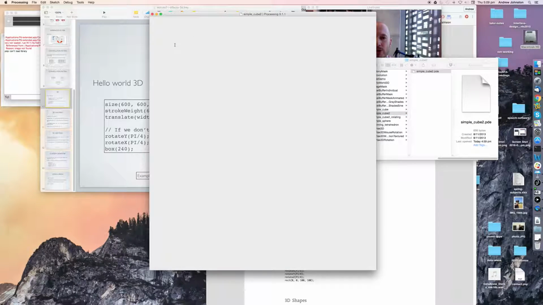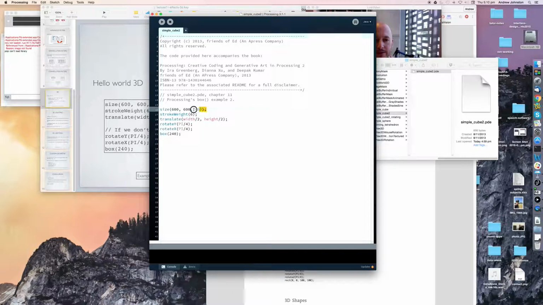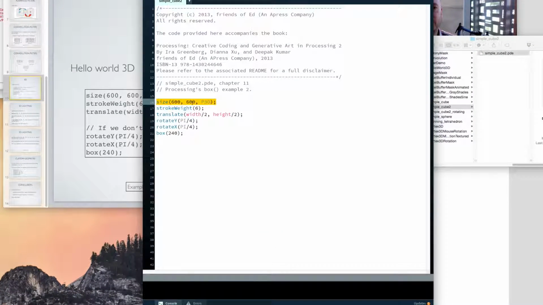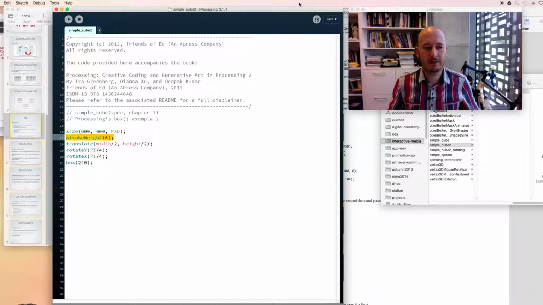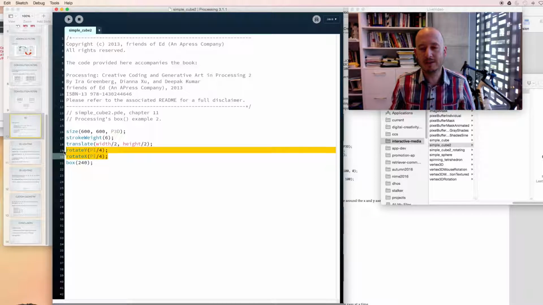Okay, so this is Simple Cube 2. Pretty straightforward. As I say, we're using our size method to specify we're in 3D mode now. We're setting the stroke weight to be 6, so that the lines that go around the outline of the shapes we're drawing are fairly big and we can see them easily. We're doing a translate to the middle of the screen, just as we've done with 2D graphics, so our 0, 0 point is now the middle of the screen. Then I'm doing some rotation. In a moment you'll see why I do that. And then I'm drawing a box.